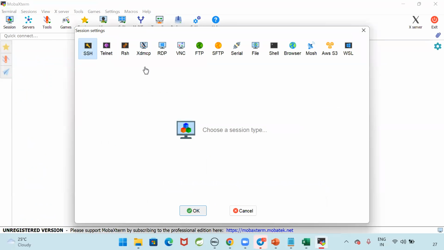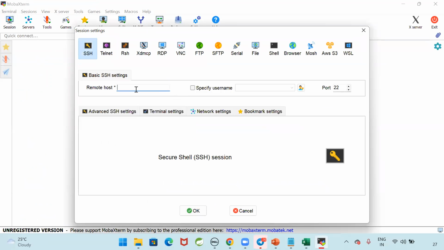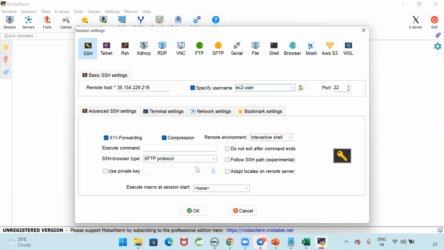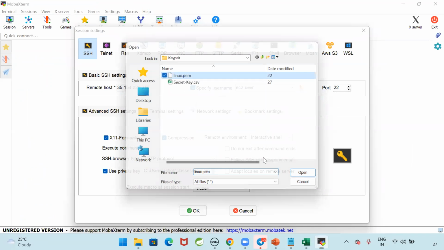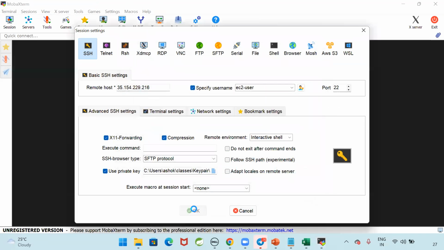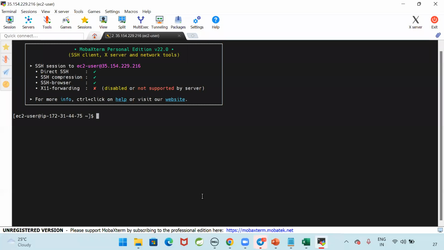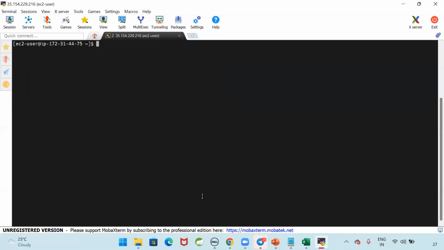Session SSH connection I am making to this VM. Default user EC2-user. PEM file. I used the Linux PEM file, use that Linux PEM file to connect with this. Yes, okay. Connected. Present working directory EC2 user. Who am I? My username is EC2 user.